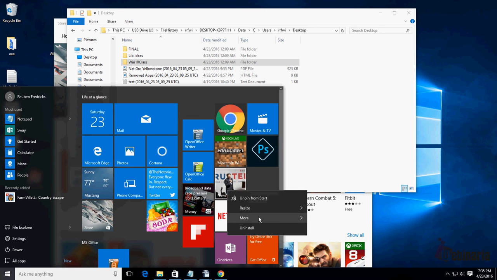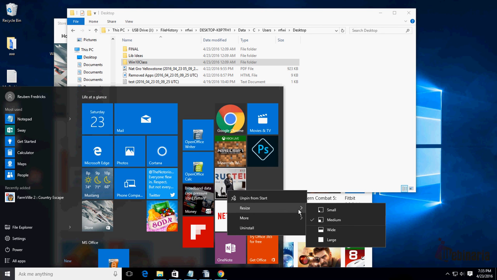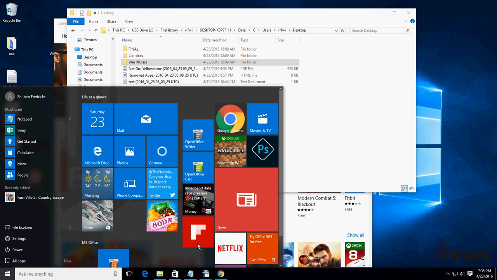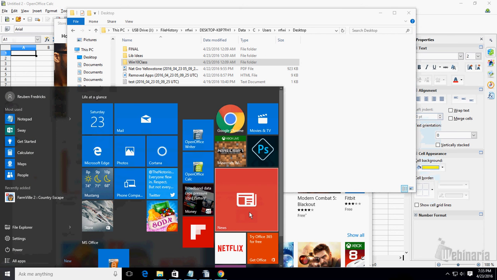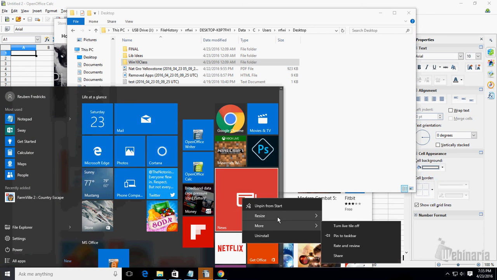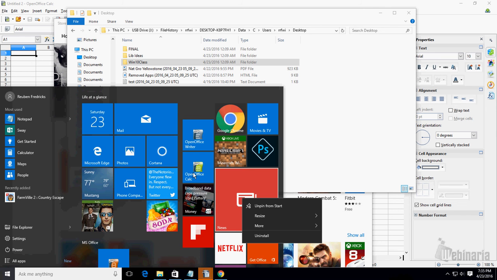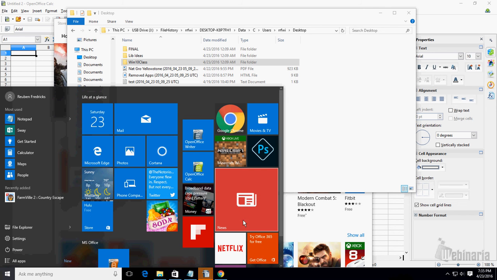So if I want my news icon to be really big because I want to make sure I can see this, I can definitely resize it to large, and it's going to be a lot bigger at this point. Let's see, live tile. It should update with the live tile here in a bit, but you should see that it actively goes. You can also delete tiles off of this to your heart's content.